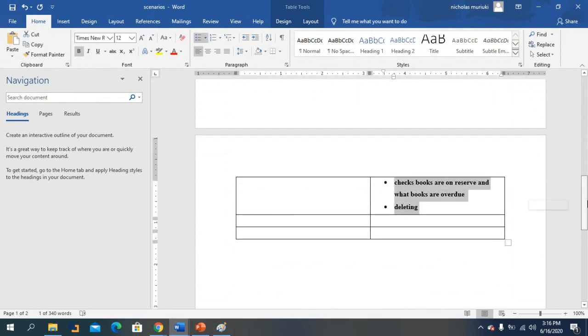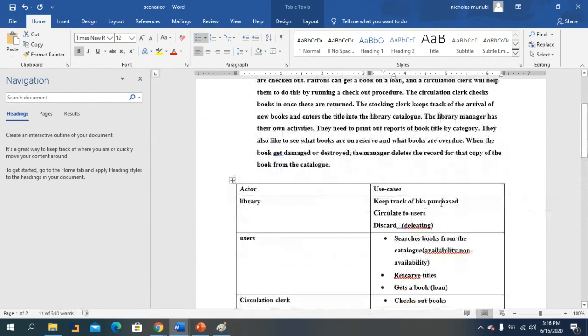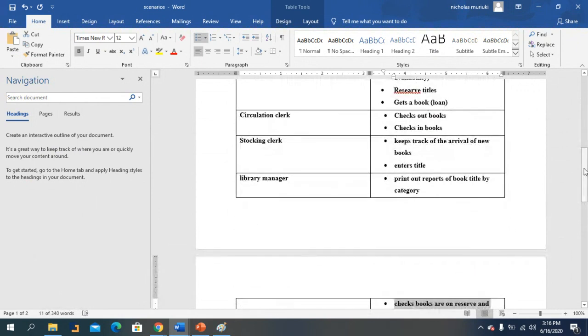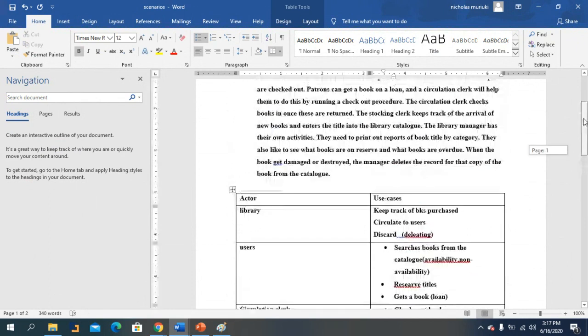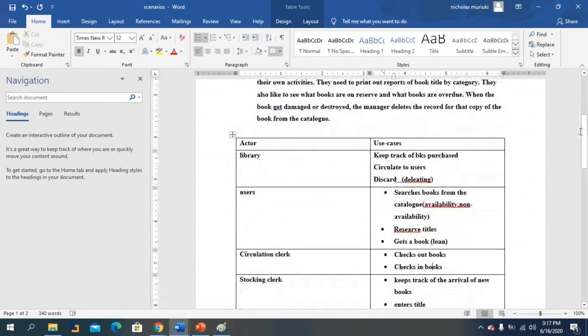We can still look at now, keep track of the books purchased, circulated to the users. Who does that? Check out the books, check in the books, it's okay. Searches books from the catalog, etc. So from this scenario, we can look at how we can give out, or come up with what you call the data presentations. And that is why we need to use this scenario.